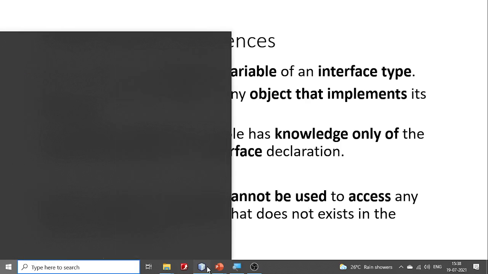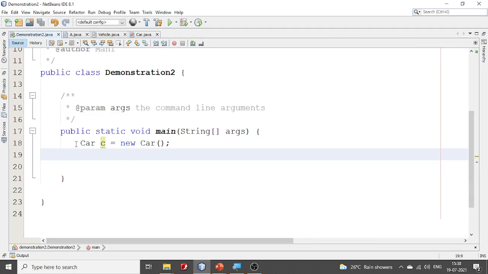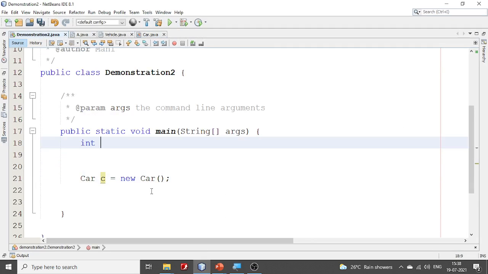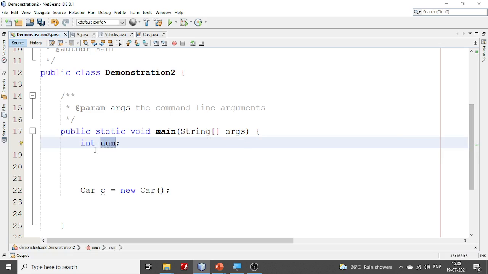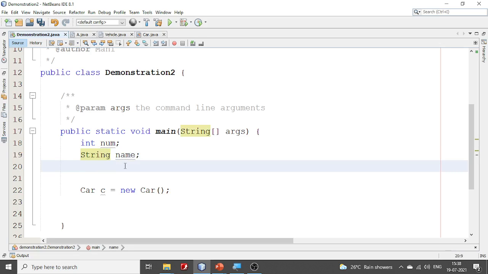Now, what do I mean by saying that? If you go over here, I have created, let's say, int number. What is the data type of it? It is a number, of type int. If I create string name, what is the data type of name? Name is of type string. So if I say double salary, what is the data type of salary?